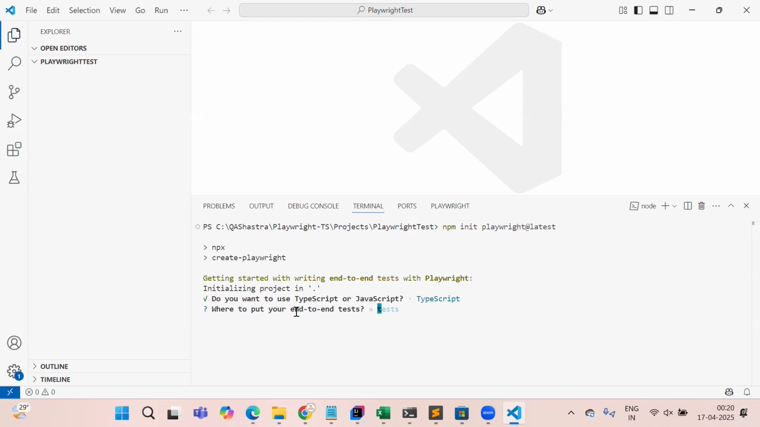Now it asks where to put your end-to-end tests. In a tests folder, or you can also specify another. By default, I'm placing them in the tests folder. And it asks whether you want to add a GitHub Actions workflow for CI. By default it is false, and I'm not using GitHub Actions for this project currently. Now it asks to install Playwright browsers, which can be done manually via npx playwright install. Okay, click on true.